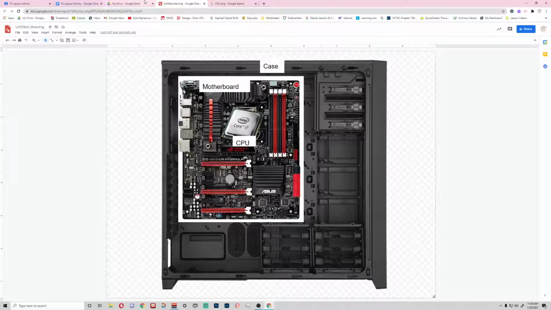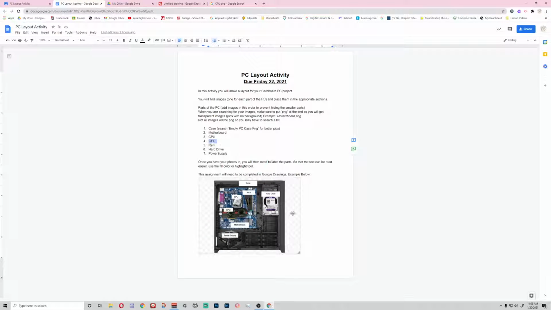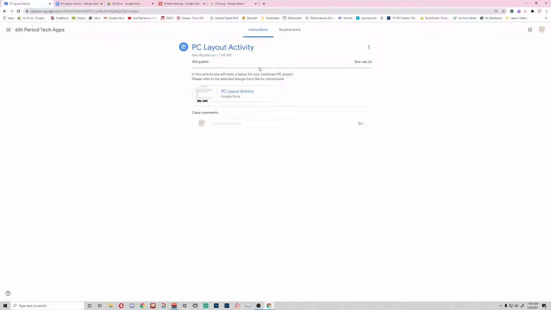So you get the idea on what we're doing, and if you refer back to here, you will see this is what it should look like when it's done. And like I said, I'm not going to be super picky if it doesn't have a transparent background completely, just as long as you can tell what the part is. When you're done, make sure you come back over here to your assignment, and on this side, you'll have turn in. Make sure your Google Drawings is attached, and that is the assignment for today.